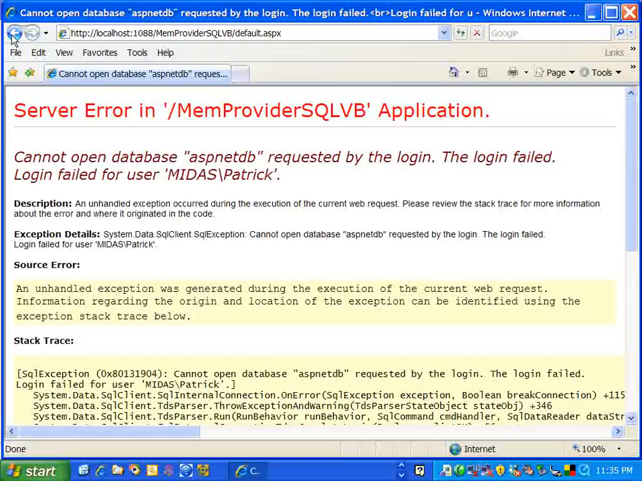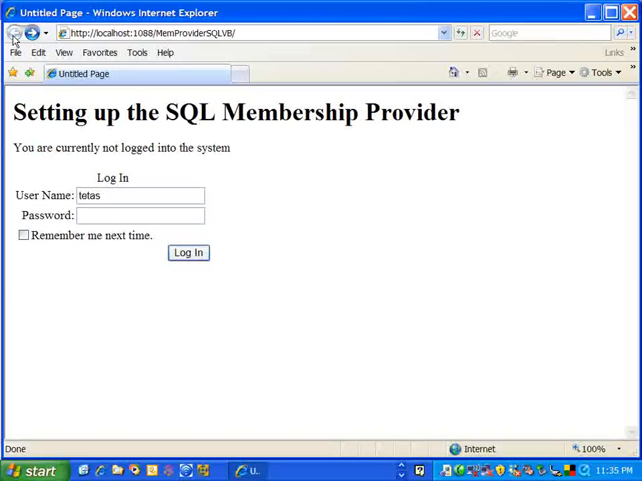But it's saying that it can't open the database ASP.NET DB requested by the login. If I don't even have the connection string to the local database, then it won't even display this information because it won't consider my system as using the membership provider, and therefore none of the controls will work.